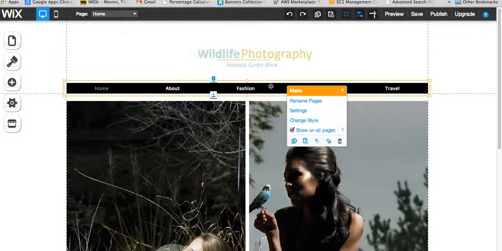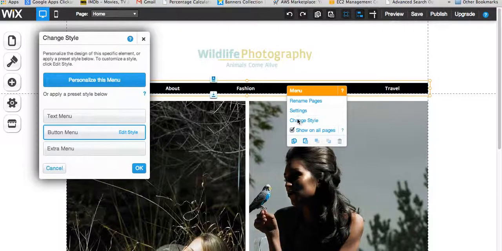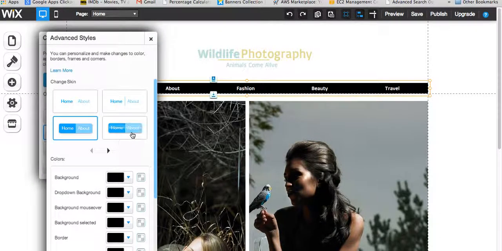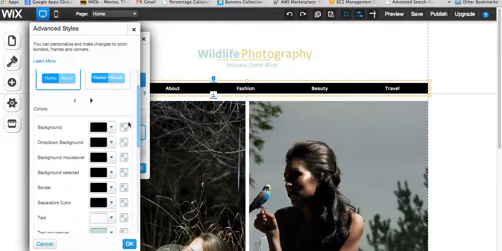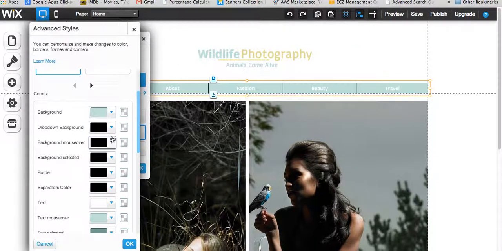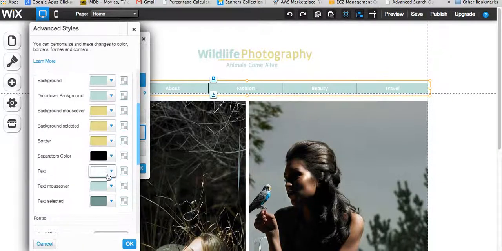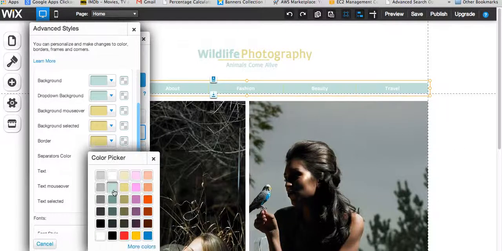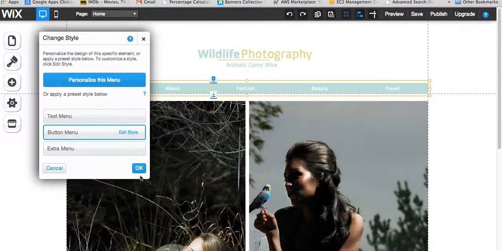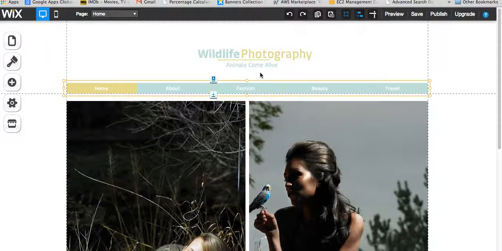Let's change the menu, change style again, edit style. We have a lot of options here at the menu. Background, let's make it blue. Drop down, we're going to keep blue. Mouse over, let's change to yellow. Background selected, yellow. Border, you can do the yellow. Separator, yellow. As you can see, it's changing all over there. Text, white all round, selected white. Let's keep it all there. OK, locks it in, OK. And here we go.